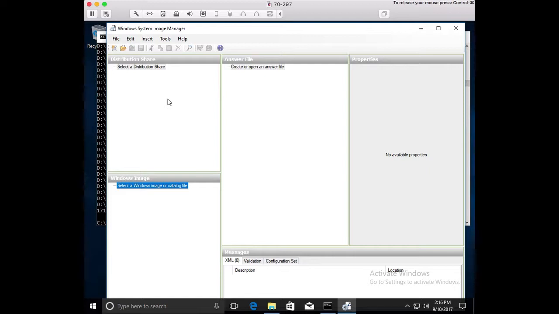Now there's a number of different panes of information here on the Image Manager, and we're going to go through most of them one at a time, and I'll talk about them in a little bit of detail. So the first thing we're going to need, if we're going to be altering the install, is a copy of the install. So down here in the Windows image section, we need to grab an image, or basically a copy of our Windows install.